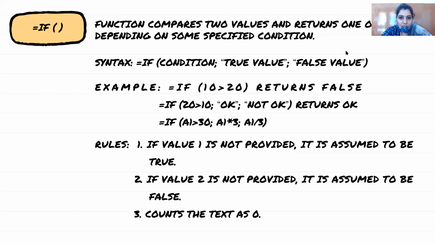IF function is clear. Should I give one more example to you? Will you solve it? Okay. So listen carefully, write down the question. I am saying A1 has a percentage. Write down: A1 has a percentage. If percentage is greater than 50, assign the grade as A, otherwise the grade should be B.